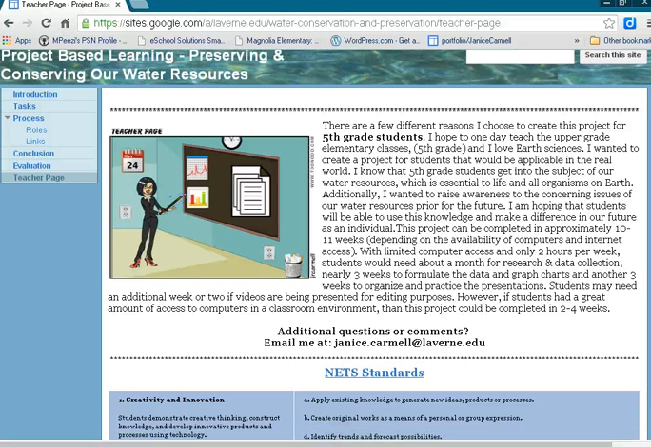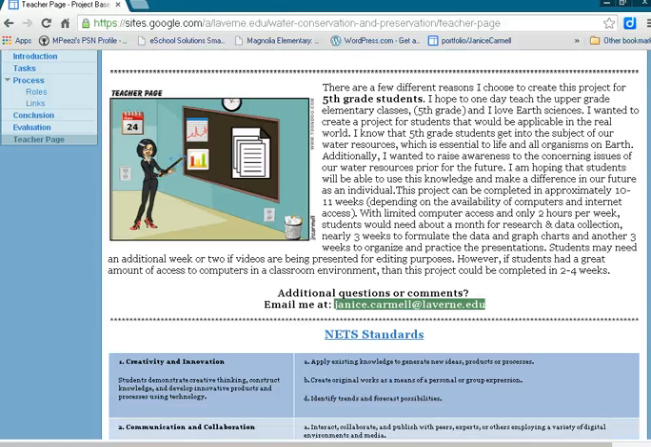In addition, I've also created a teacher page, and this gives an overview of why I decided to pick this project. It also explains how many weeks would be needed for the students to complete this project. Obviously, that would be based on the amount of internet access available to students. You can also find my email here if you need me.